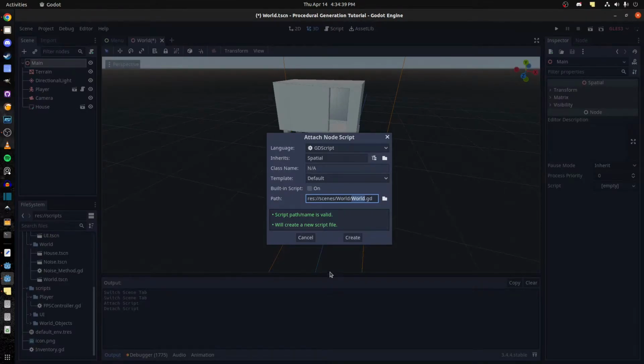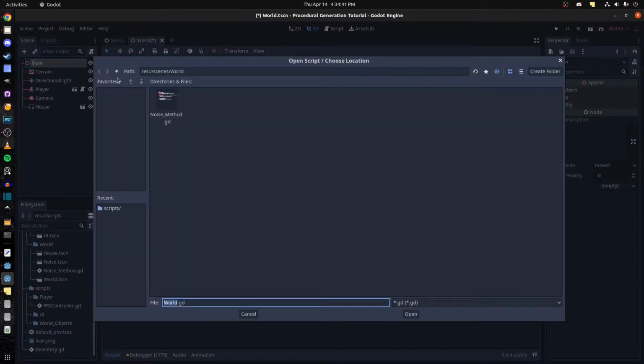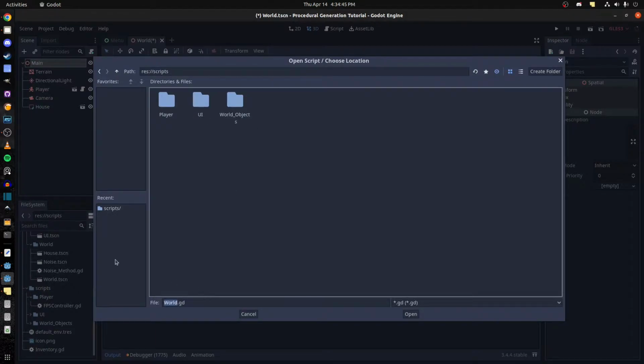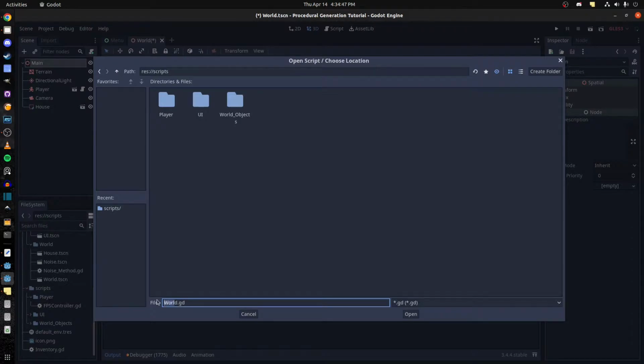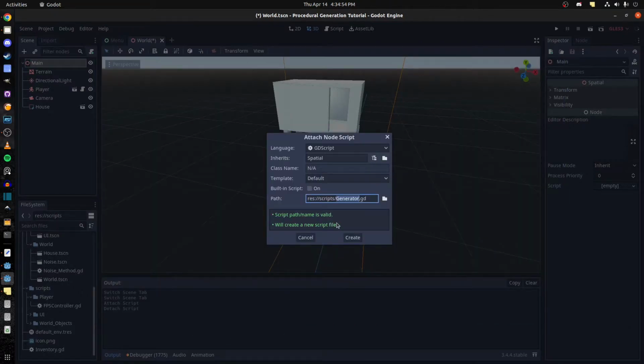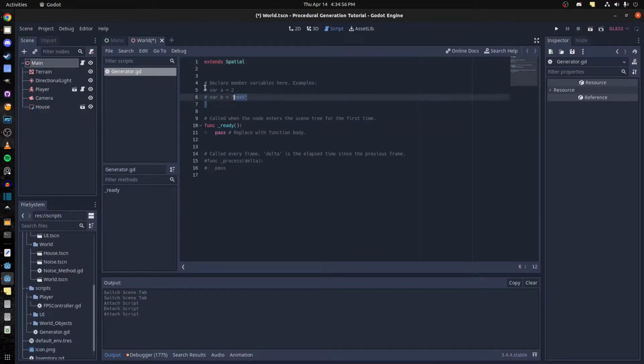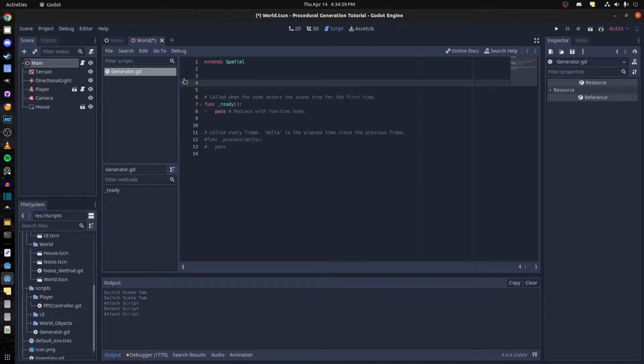Let's put it in the scripts folder and call it generator. Open, create. So what do we need? First, we're going to need the string, world 123.